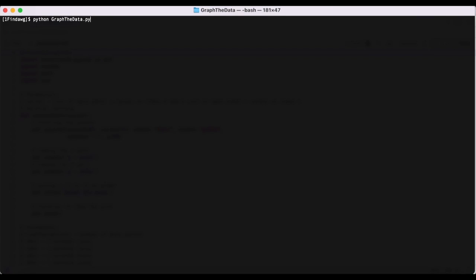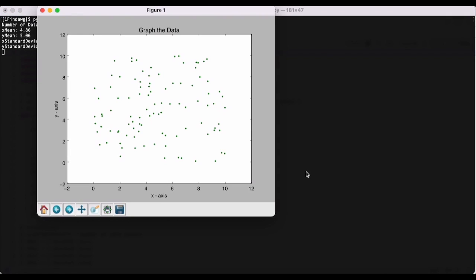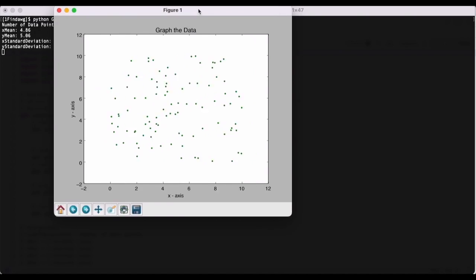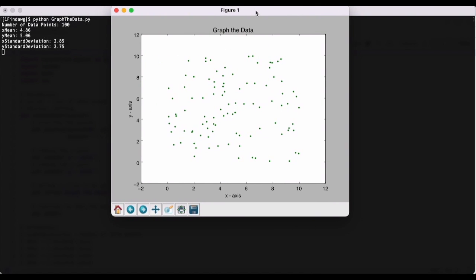So for example, I'm going to show you this program, and it can take a few different types of inputs. First we can just run the program, and it has some defaults. What we can see when we first start it is that there's this graph that pops up, and it has all of our data plotted, and this is just random data points. And up here we can see that the x mean is 4.86, the y mean is 5.06, the x standard deviation is 2.85, and the y standard deviation is 2.75.